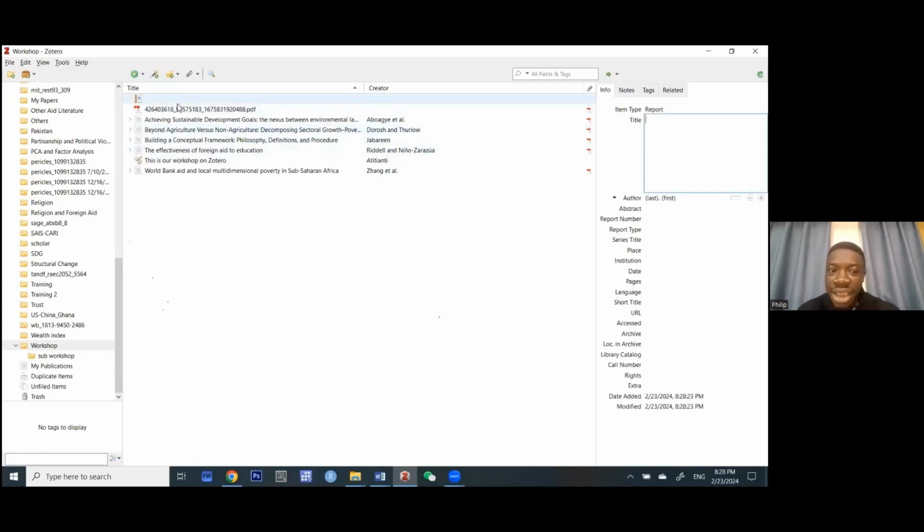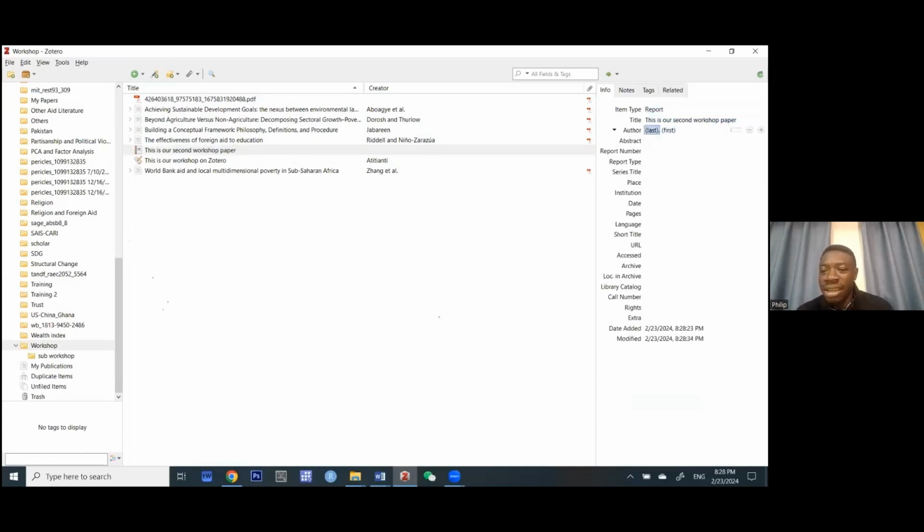If I should add another file, perhaps a report, you realize that Zotero will give it a different icon. And then I could still add the same information. This is our second workshop paper. Once I enter all this information, I realize it gives another icon. So maybe that's one cool feature of Zotero. Once you look at the icons, you can tell the kind of paper you are dealing with. So that's one way you can add documents or literature to your Zotero reference manager.